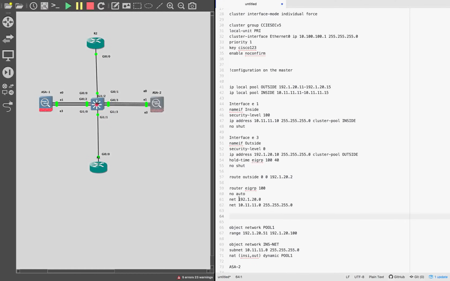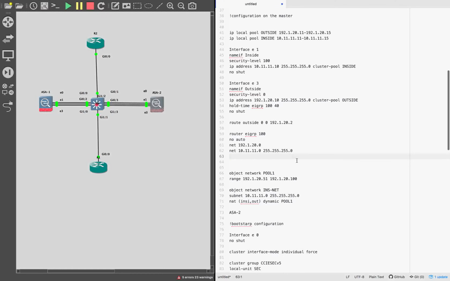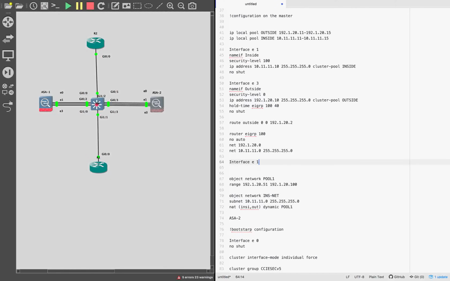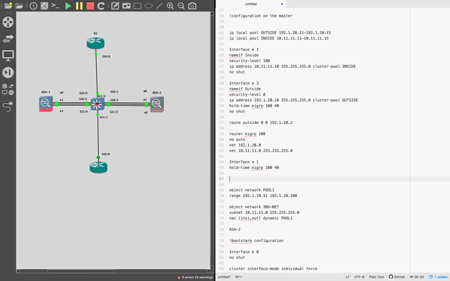Here you go. So I'm basically advertising my 2 networks, 192.1.20.0 and 10.11.11.0, right? These are the 2 networks which are going to be there, and that is why I'm advertising them. And once I do that, let me give the timers, right? The timers seem to be important. So how do I do the timers part? I just go and pull the interface, and I will define the hold timer over there. Here you go, right? And I'm going to define the other timer as well.